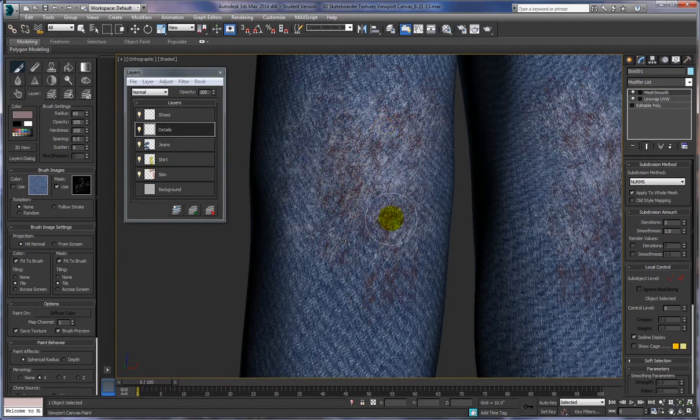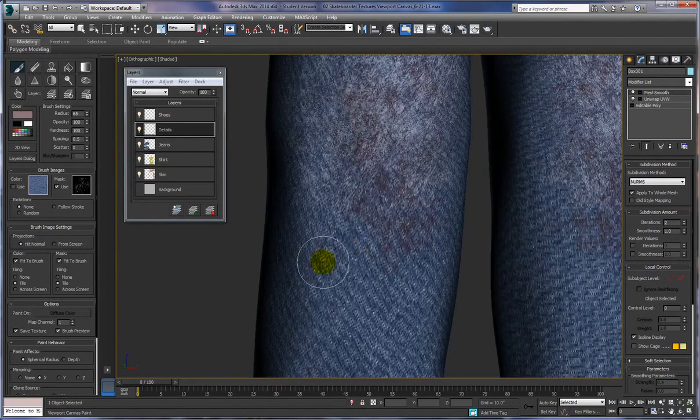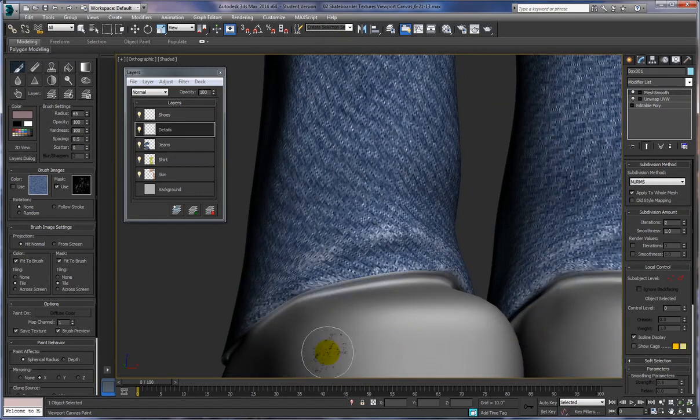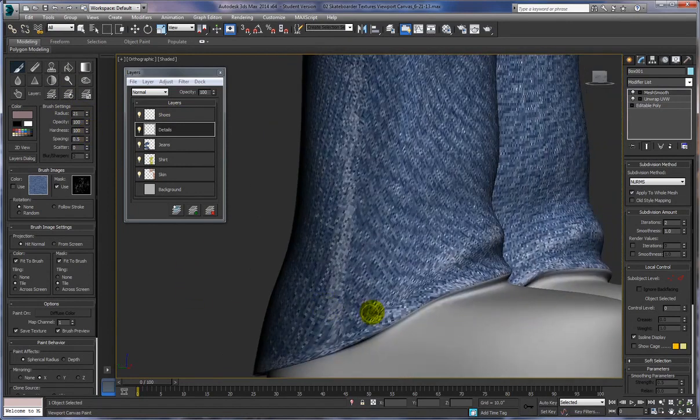You have sort of this combination of, right, there we go. Let's go down here, get a smaller brush, and do a little bit of that dirt stuff down here as well. It's kind of like a little bit of scumbling. I mean, I think a bigger brush would be better.